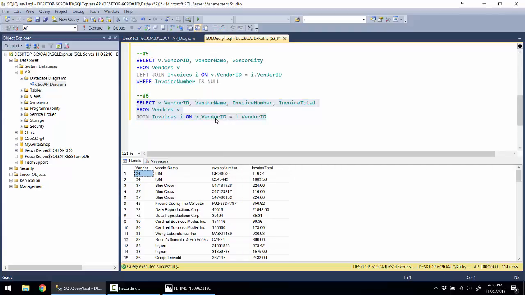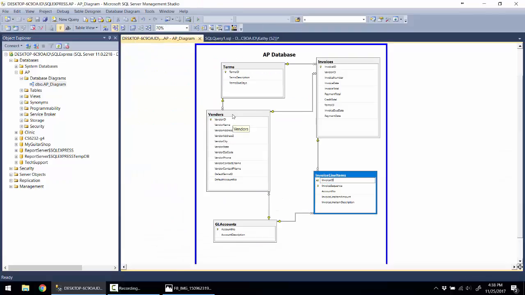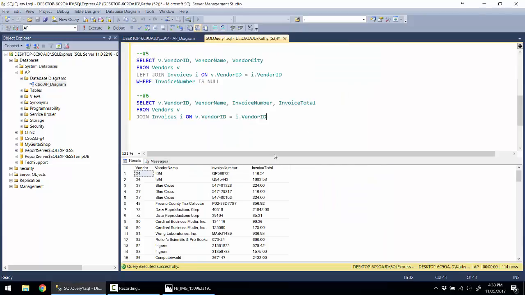So I've joined on the invoices, okay? I can join a third table. It's kind of like a chain link effect. I'm pulling from the vendors, which is joined to invoices, and then I'm pulling from invoice line items, which is joined, it's kind of like I'm joining this one to this one to this one. It's kind of like a chain effect. So what I can do here is I can just stick another join on here.